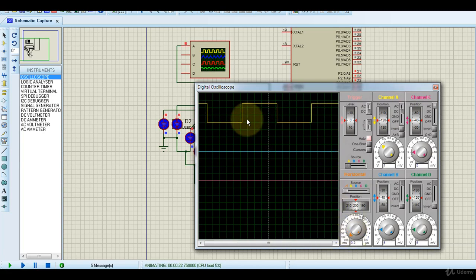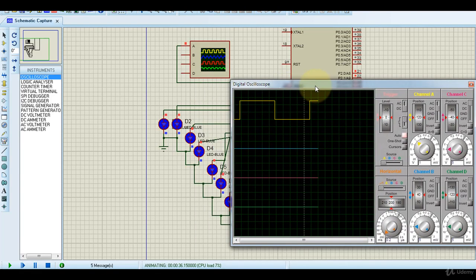Now here you can measure the divisions: 1, 2, 3, 4, 5. So 5 multiplied by 0.2 is nothing but 1 second. So 0.2 seconds multiplied by 5 will give you 1 second. So hence, using this feature also you can verify your code working.